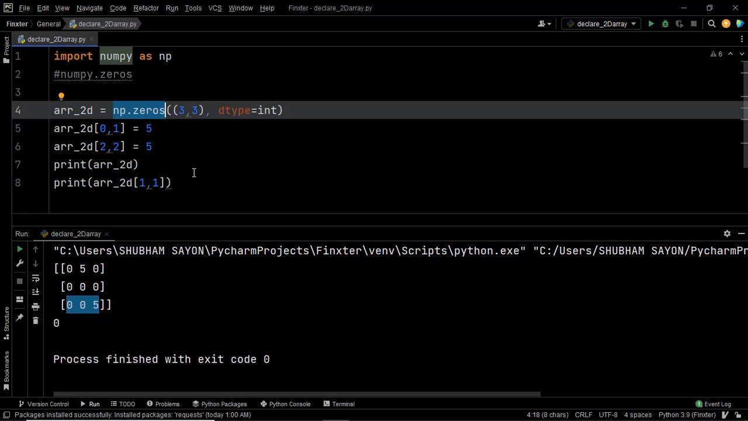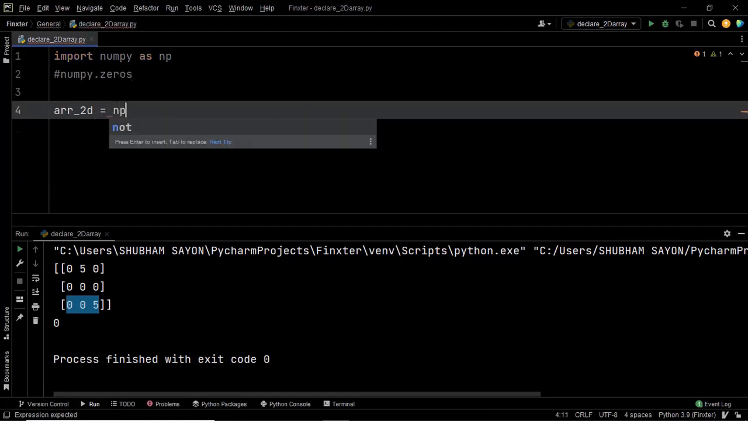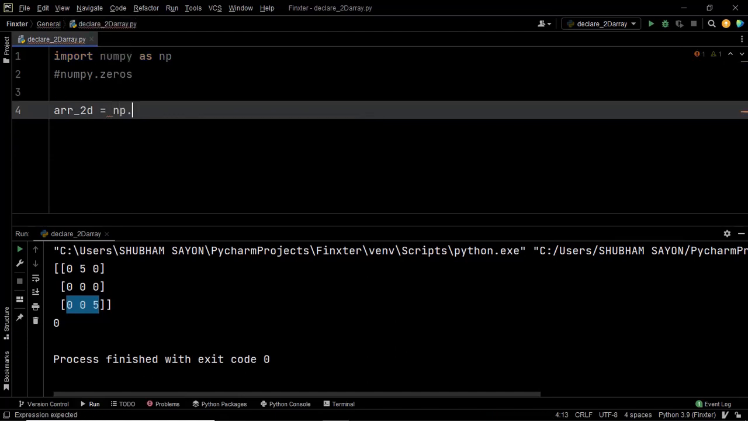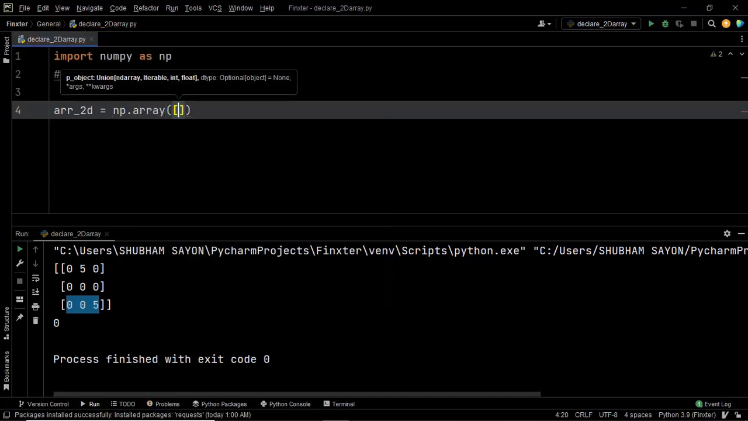Well, NumPy has numerous ways using which it helps us to create an array. And the next method that we will be learning using NumPy is known as the array method. So that also helps you to create an array. So let's say that we want to create an array using the array method. So you have to use np.array. And then within this, you have to pass the values as a list.